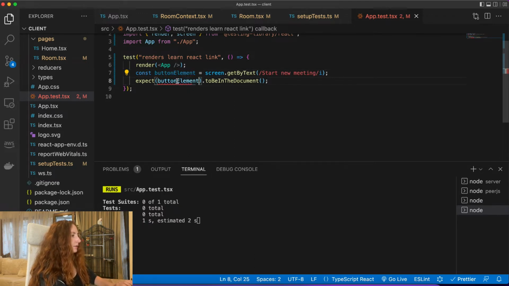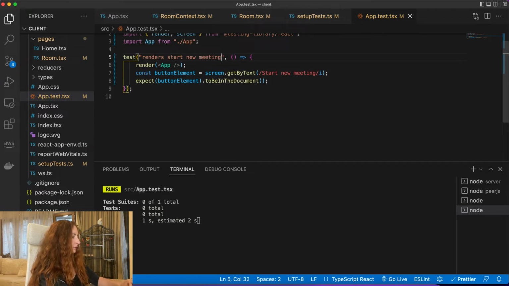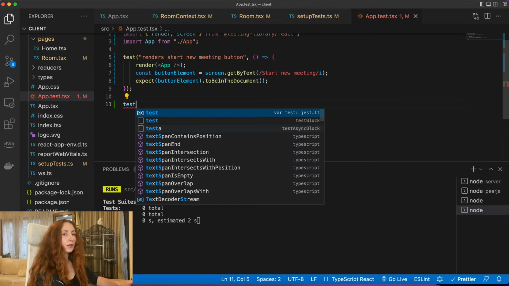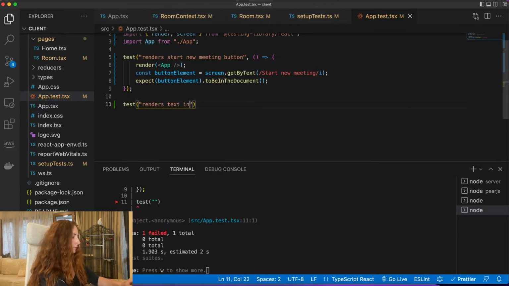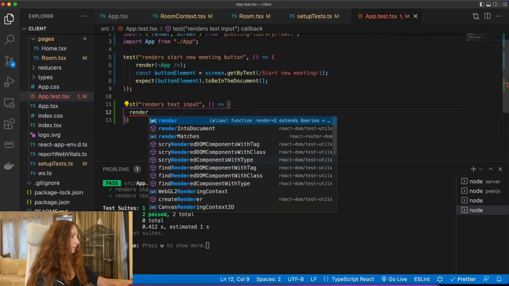And what else? Renders Start New Meeting button. And we can also check if we have our input for the name, for the username. So again we render App.